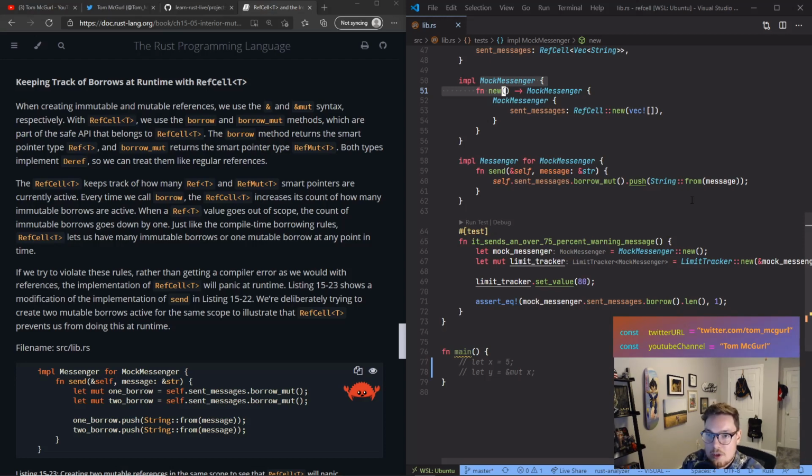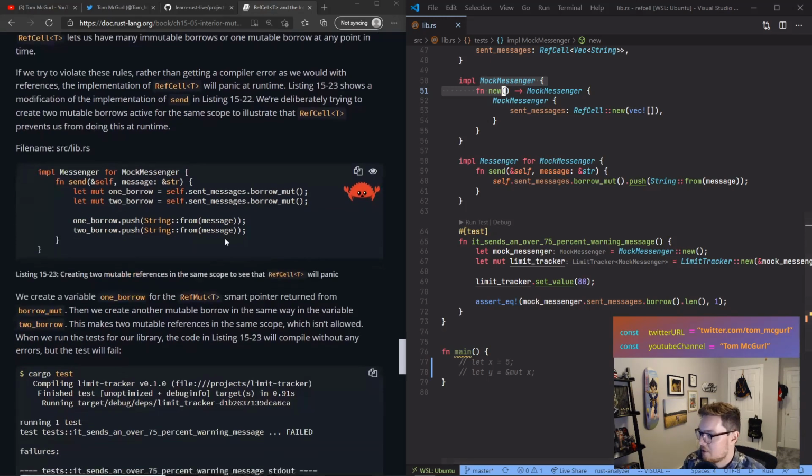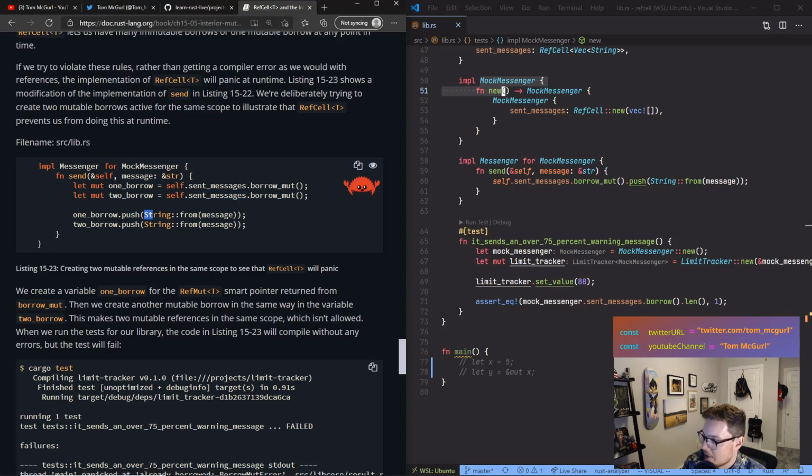And so down below, it shows a modification of the implementation of send. We're deliberately trying to create two mutable borrows active for the same scope to illustrate that RefCell prevents us from doing this. So here they have one borrow, two borrows. They're trying to borrow mutable twice, and then they're trying to mutate it, right? They're trying to push something onto it.